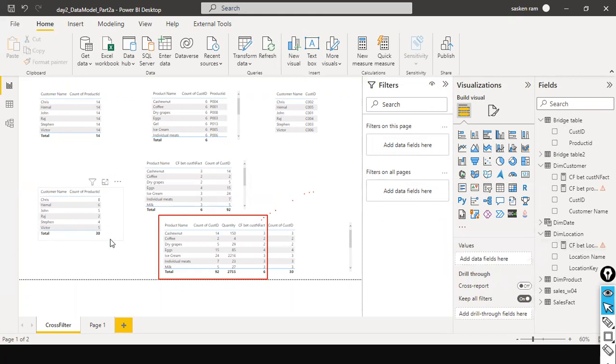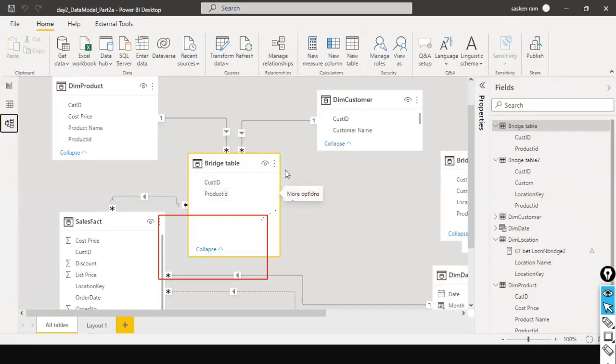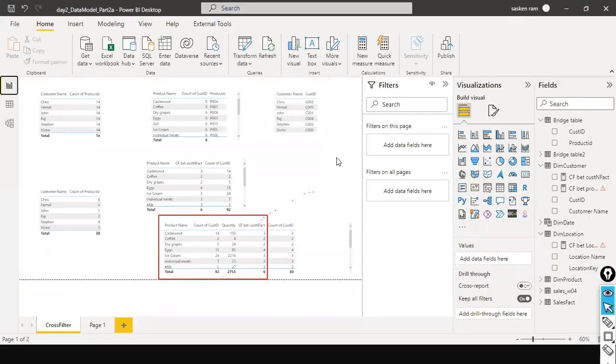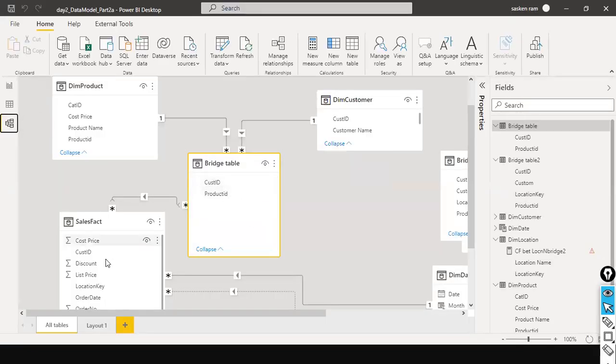So in this case, did I create any measure? Nothing. Did I use any measure? No. Right here also, I did not use any measure. So with the help of the bridge table, we can eliminate the need of manually configuring the bidirectional relationship as both. And also we can eliminate the need of creating the measures. So now the bridge table is the one doing the filtering.